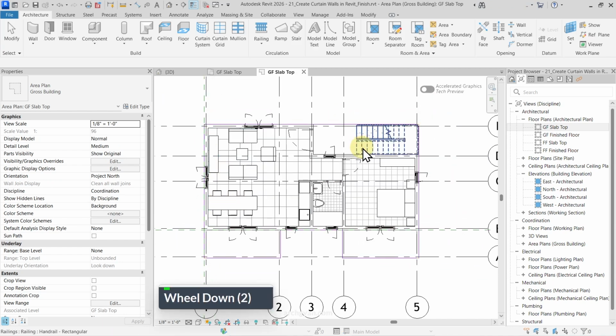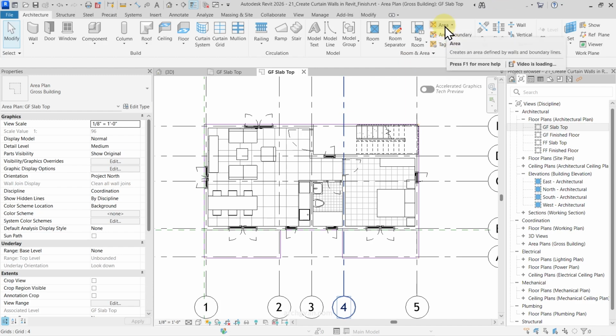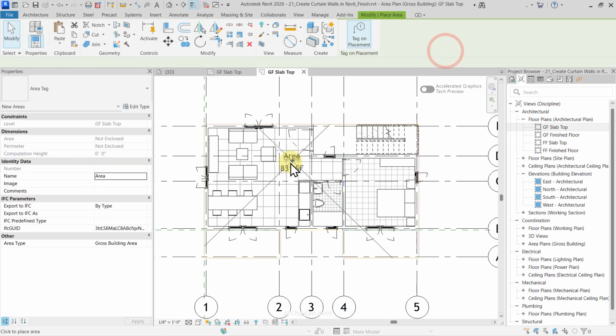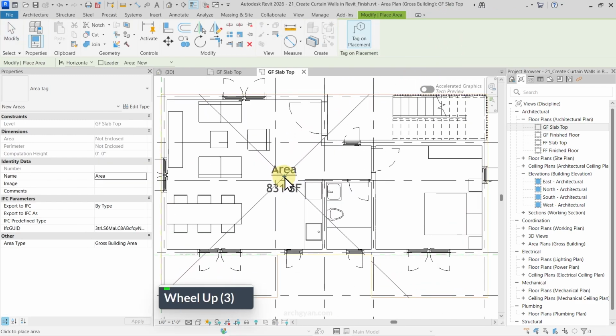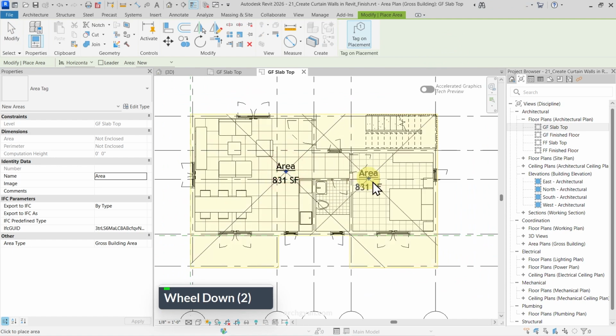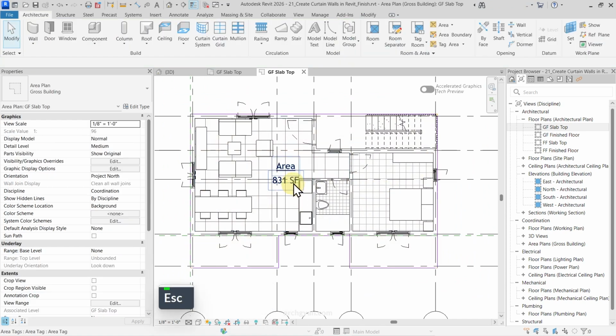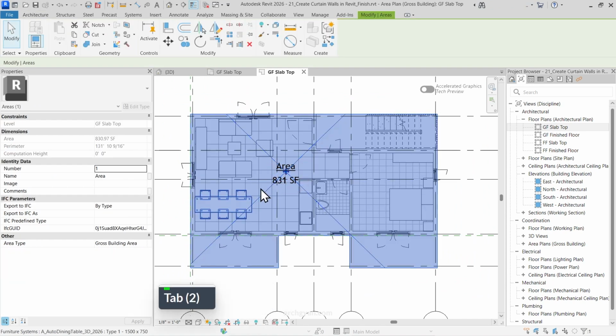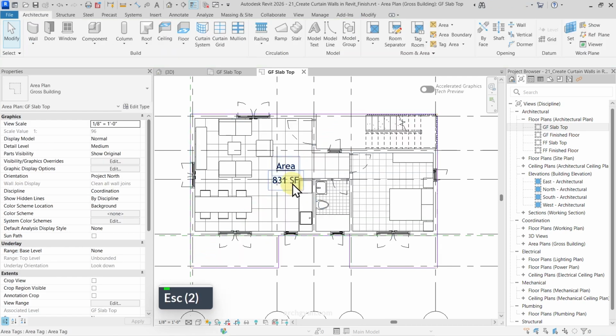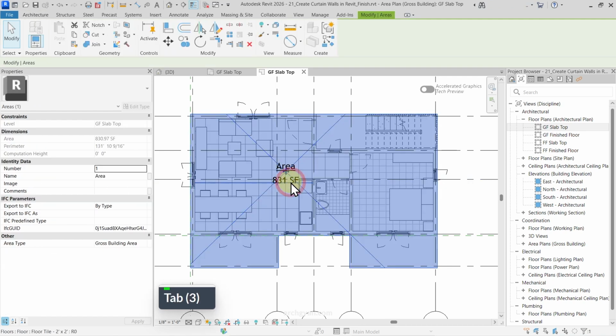All right, so I've added my area lines and now we can add our area. So let's go to area option here and let's click on area. And now you can notice that I can add the area to my project and our total square feet is 831 square feet. So that's how you add areas. And in case you want to change the name of this area, you can select the area and then change this to built up area.